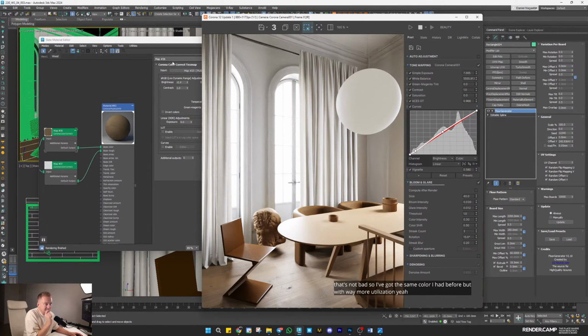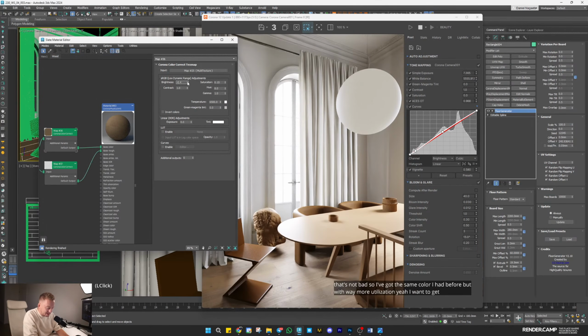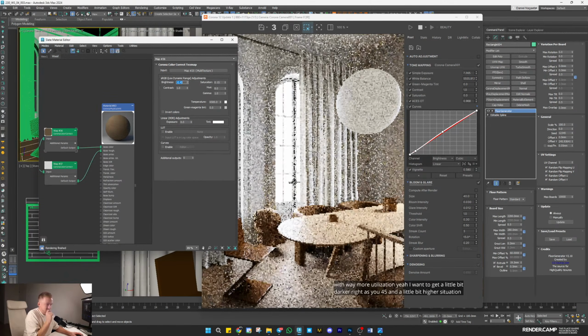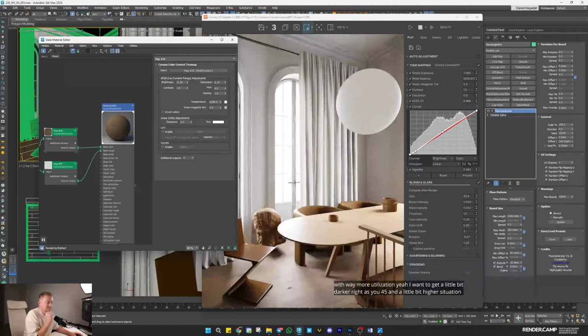Yeah. To be honest, I want to get a little bit darker. Brightness 0.45 and a little bit higher saturation. No, that is not good idea. Here, and saturation, let's say 0.2.